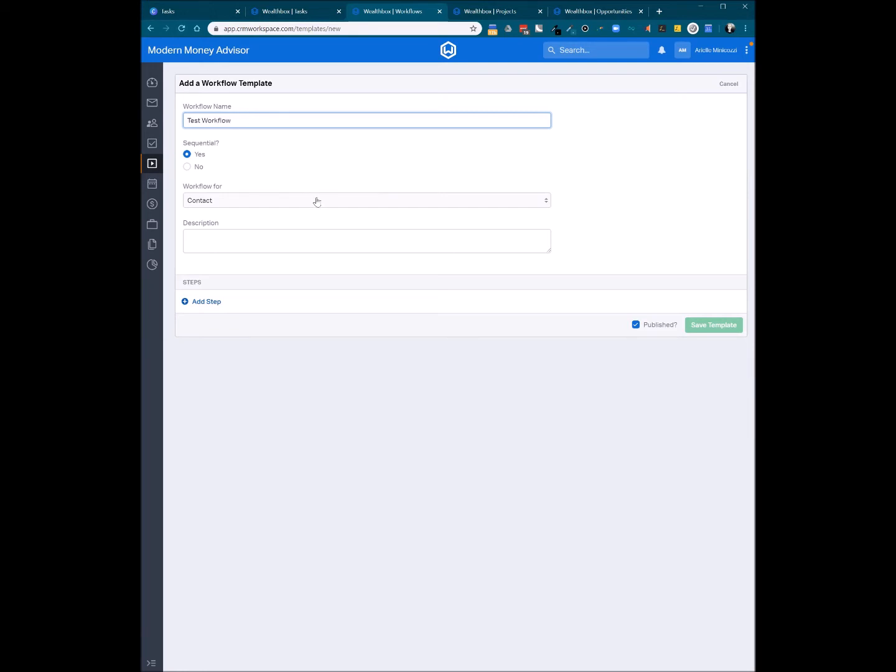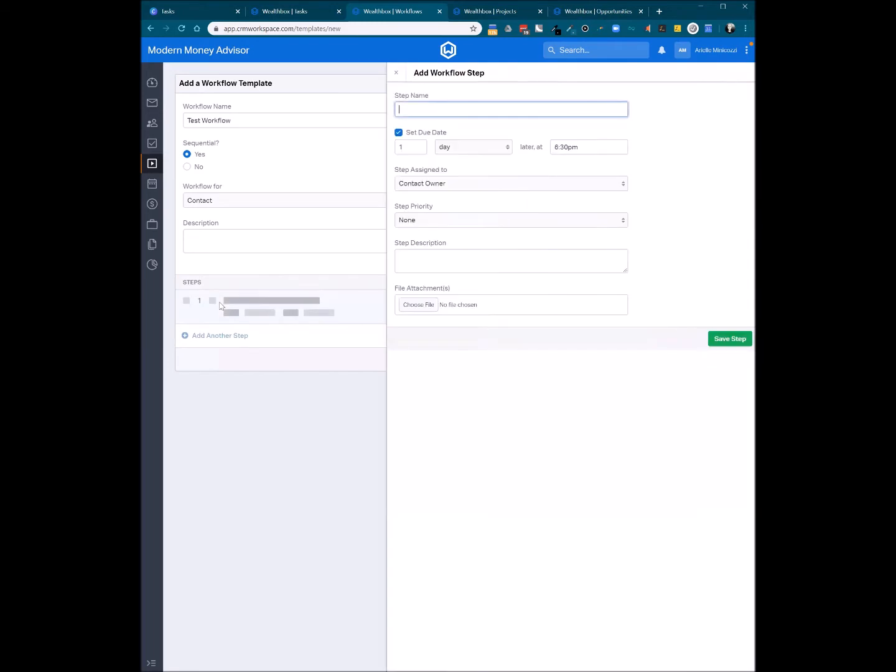Then I can indicate whether this is a workflow for a contact, an opportunity, or a project. Again, we'll cover opportunities and projects in just a moment, but there may be scenarios where you want to duplicate the same workflow and have it apply for a contact, an opportunity, and a project. Next, I can enter a description of the workflow, and then I can add my steps.